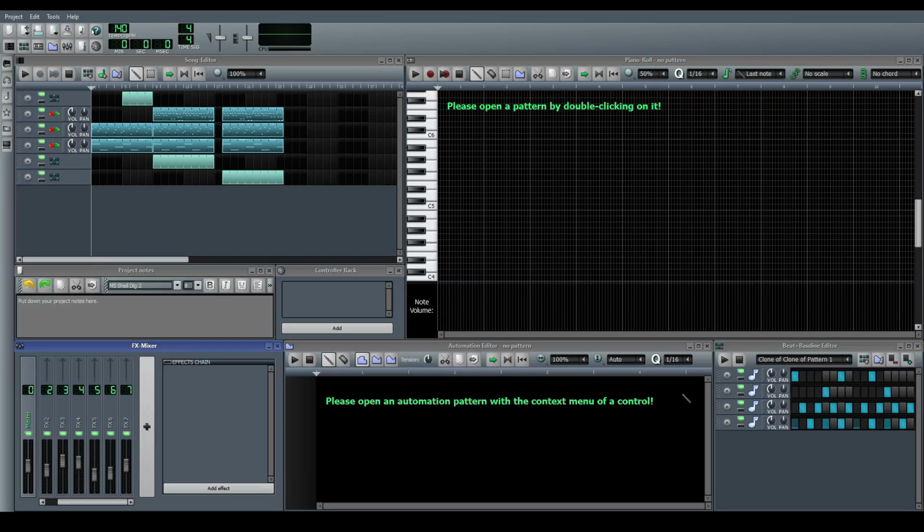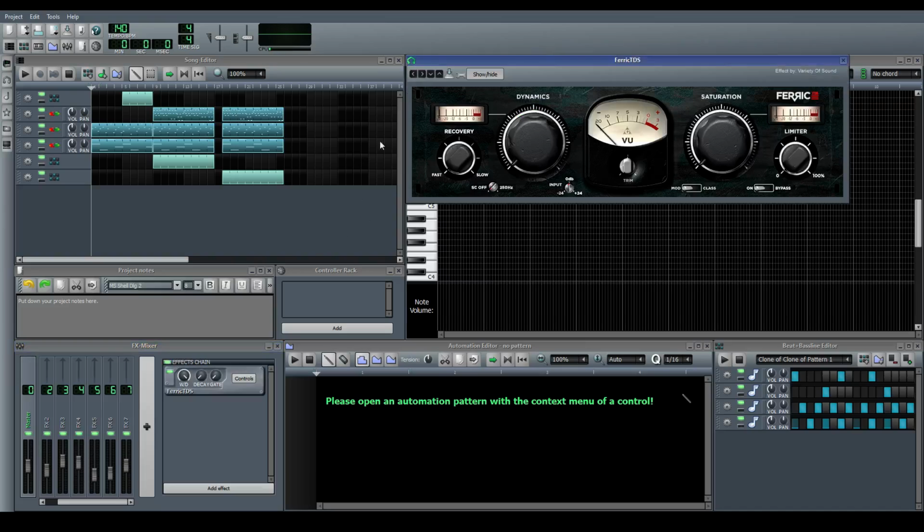I'm gonna add, where is it? Where is it? Ferric TDS. This one's free. You can go download it right now, and it's really good. It's a VST, so it's not internal, but that doesn't matter because I've been using this for like ever, and it's one of my favorite things. So let's listen.